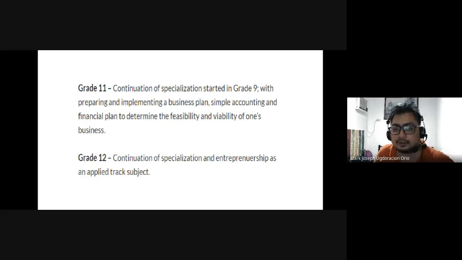But again, class, let's take note: in our current grade 11 and grade 12 classes, all senior high school students are being taught a class called entrepreneurship. It is a separate subject from TLE.